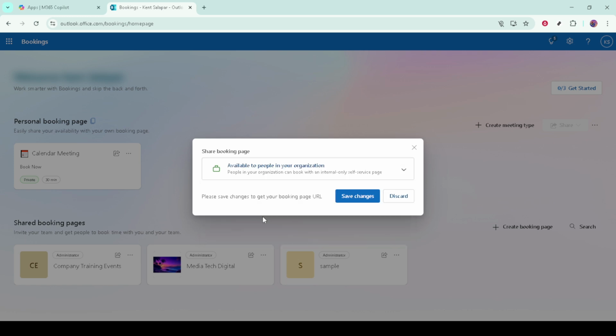If you want to send it straight from Bookings, click the email button in the share panel. This opens a pre-composed message that already includes your link. You can edit the subject and message to match your tone, add recipients, and send it right away. It's perfect for quick professional outreach that guides clients directly to your calendar.